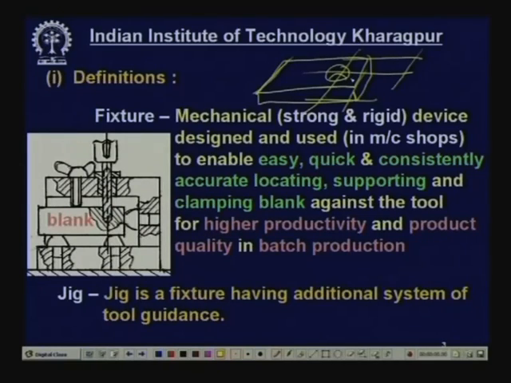What is there in fixturing or using a fixture? Here you can see this block is shown over here. This is the block which is supported on strong pins and located in Z direction. Then it is located, the axis of the hole to be machined from this distance. So, this is located by this pin, and there are two more pins on the back side to locate with respect to y axis.